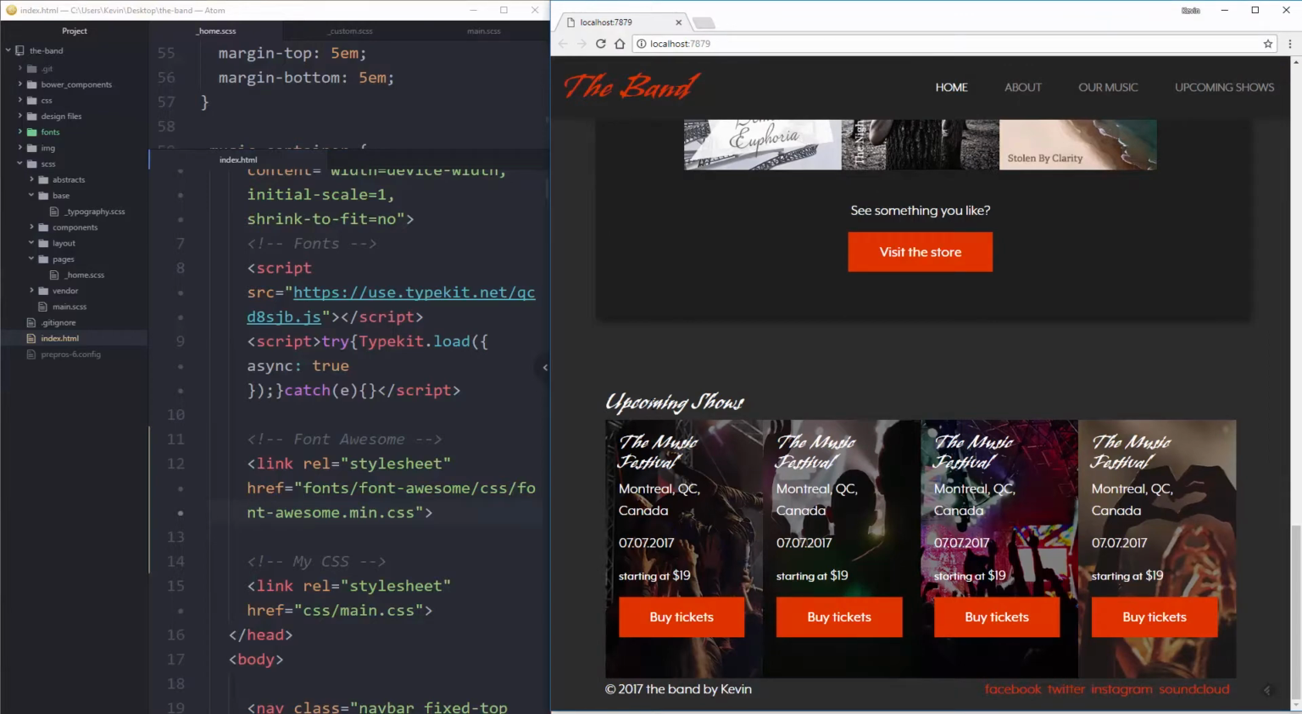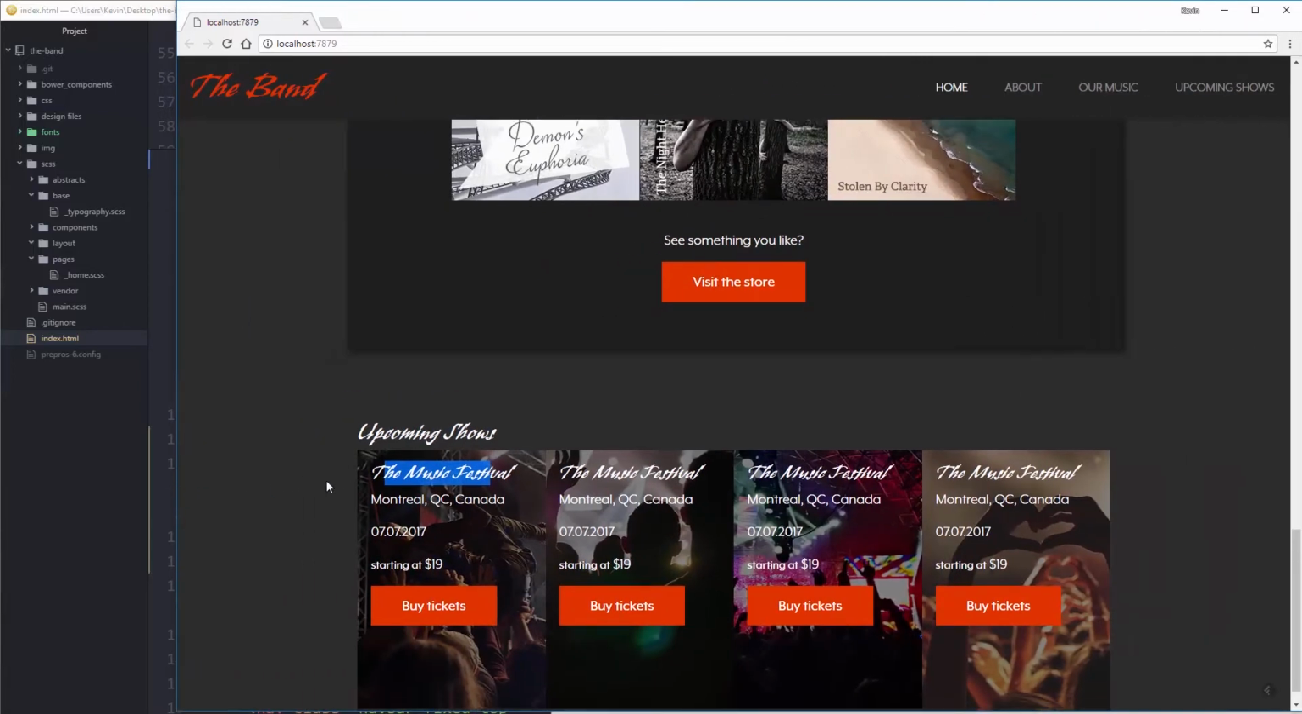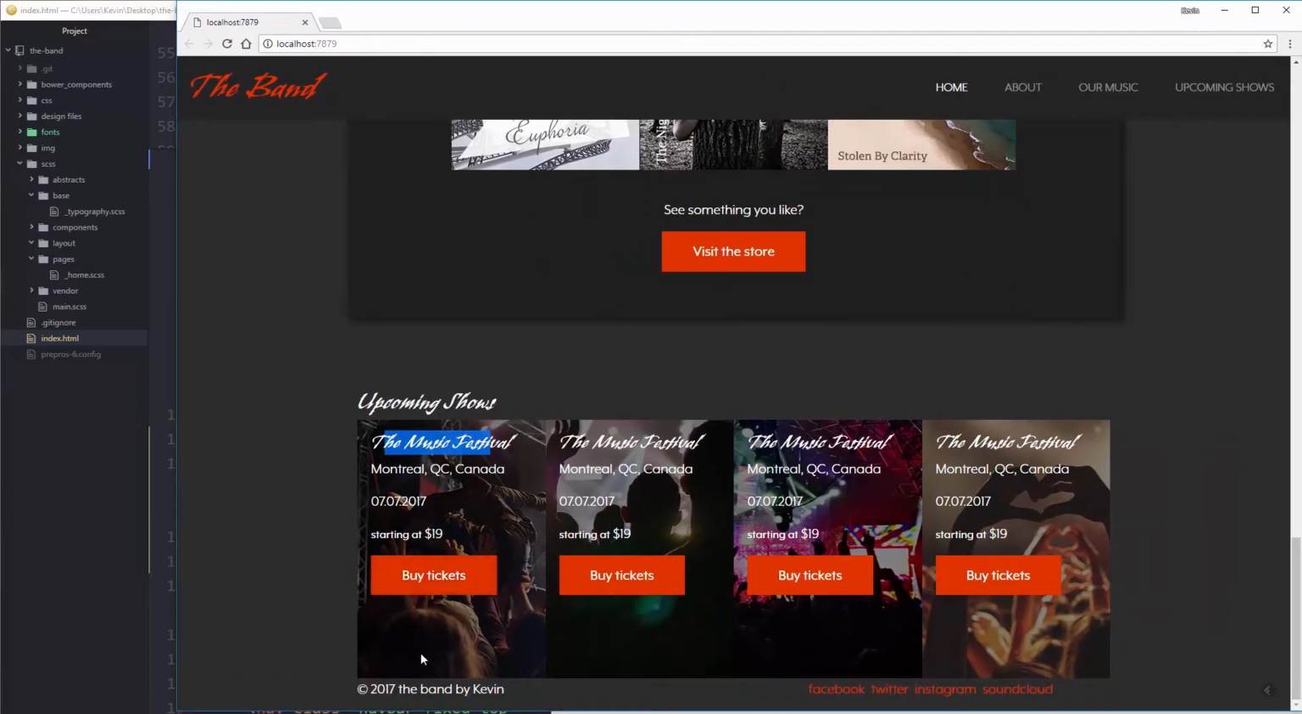So the main issues: we need to fix upcoming shows. We need to change the font on these four here. And we just need to space things out a little bit differently. Right now it's all sort of equally spaced out. And I want my buttons, for example, to be aligned on the bottom, and we need the little icons in there. And I think that's about all we need to do.